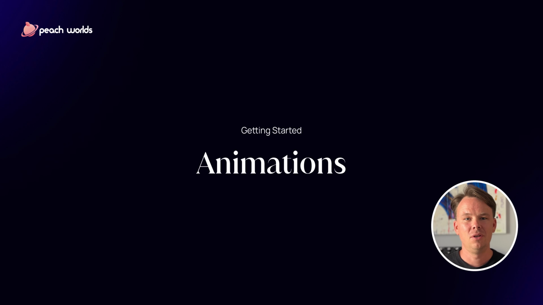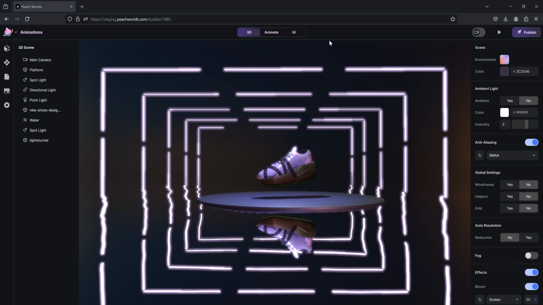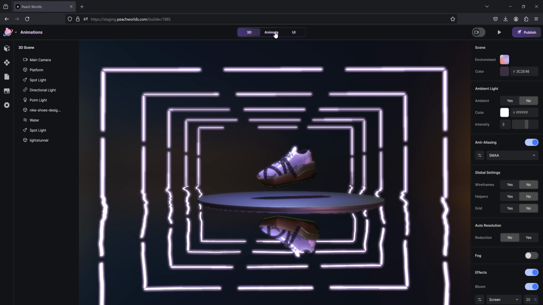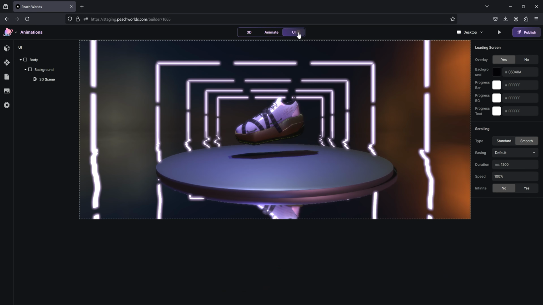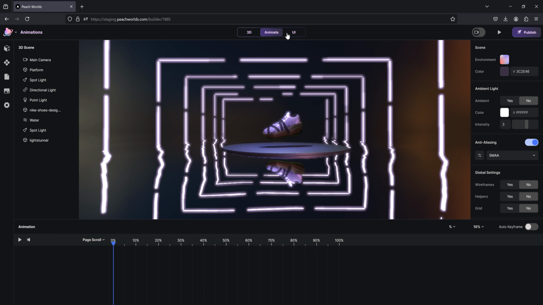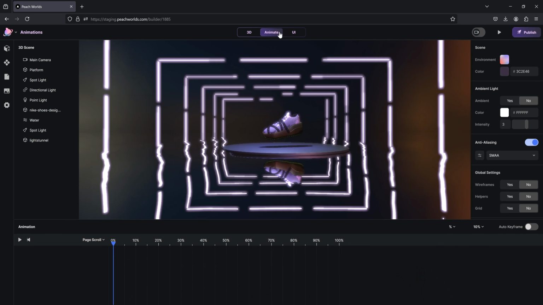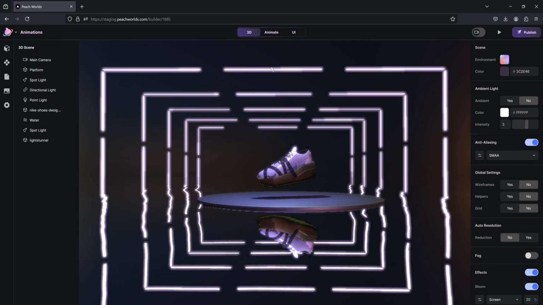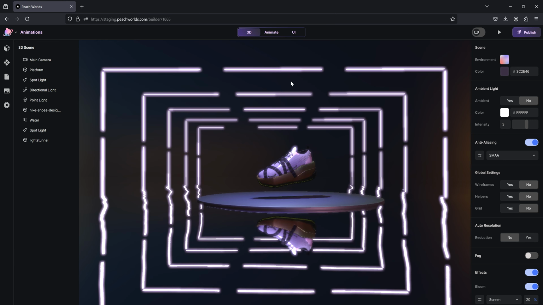In this video, you will learn how to use animations in PeachWorlds editor. So two things to notice. First is that we have the Animate and the UI tab, and we will be using both today to create our animations inside our scene.